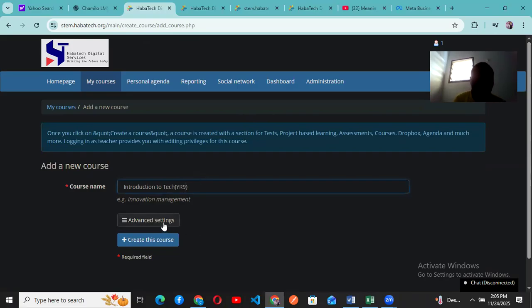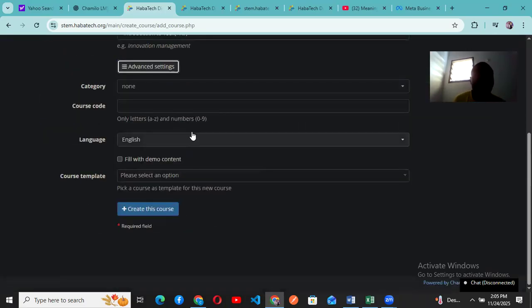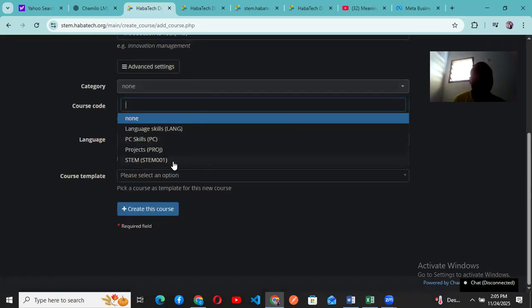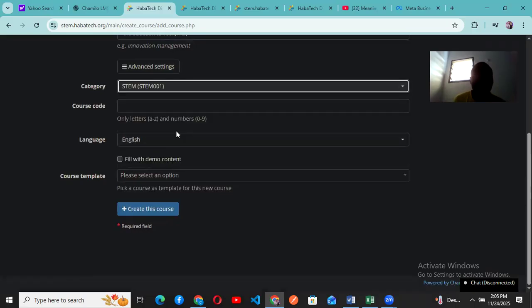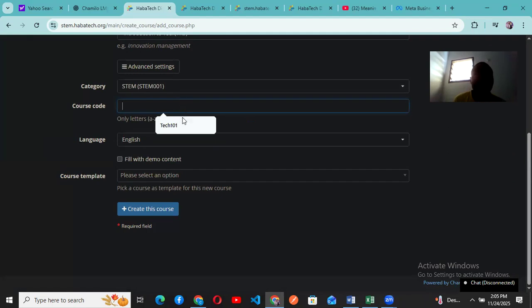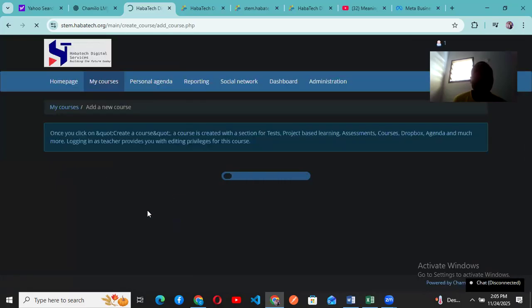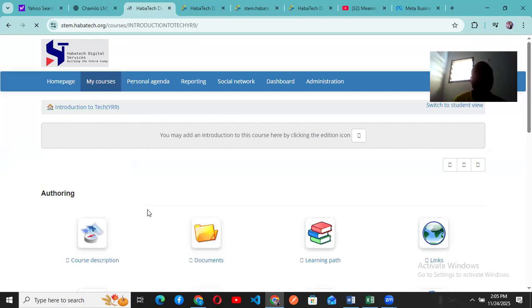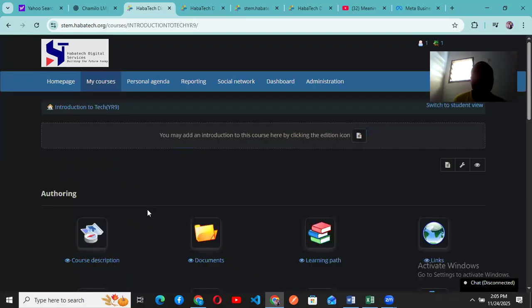You go to this advanced setting. Give it a category. It's under STEM. This code is not mandatory. It's in English. Course templates, no, just leave all this one. Let's create it. Now we created a course.